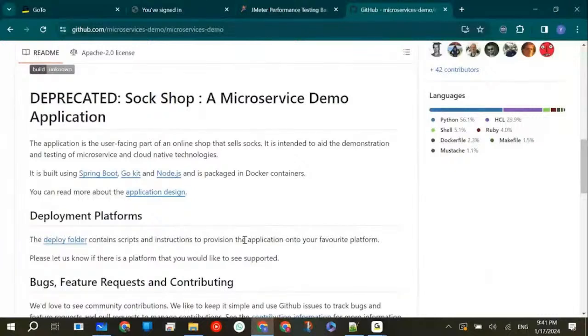Correct, yes. So JMeter, the only thing is Jenkins, you will have to download Minikube. Minikube is a software which we will use for that. Minikube is a virtual Kubernetes setup which we will use on our local machine.